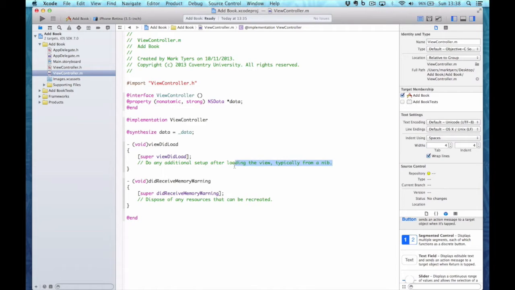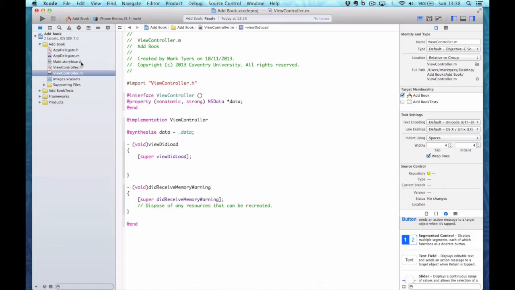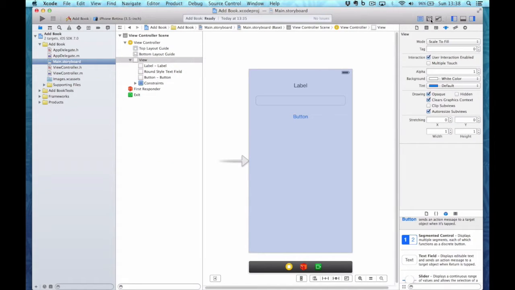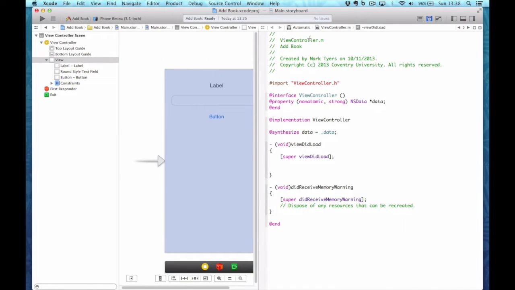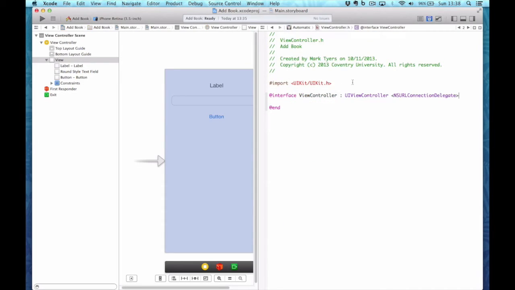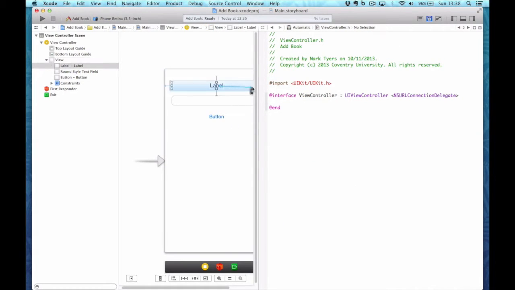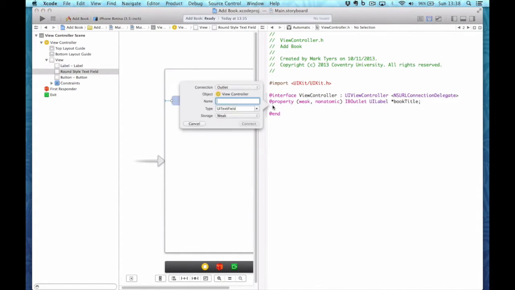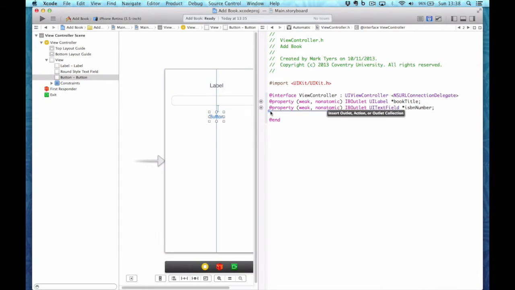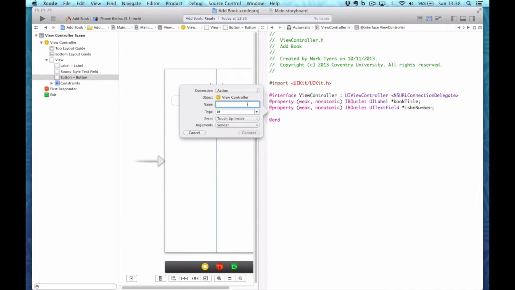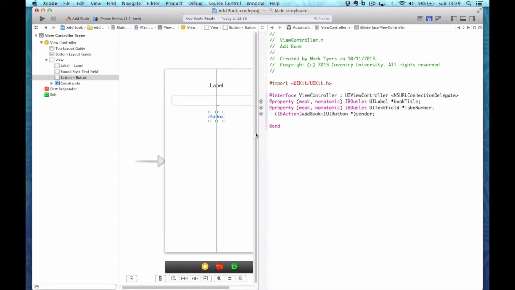Now on viewDidLoad, first of all, I need to connect my storyboard to my header file. So I control drag from the label and call it bookTitle, which is what it's going to be. Control drag from the text field, which is going to be ISBN number, and create an action for the button, which will be addBook, UIButton, and connect.